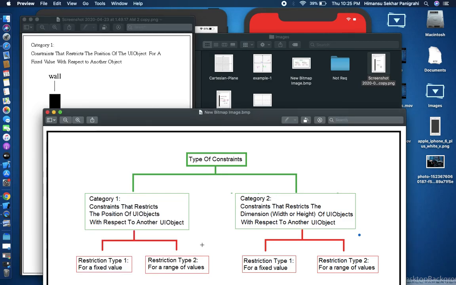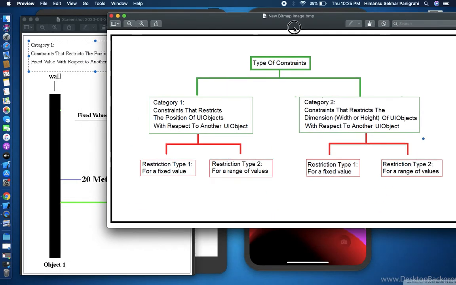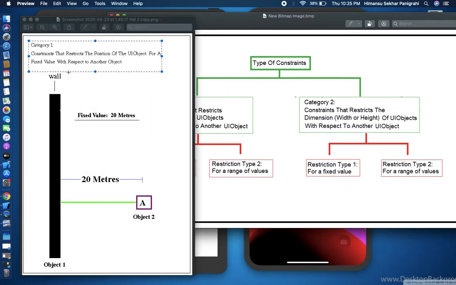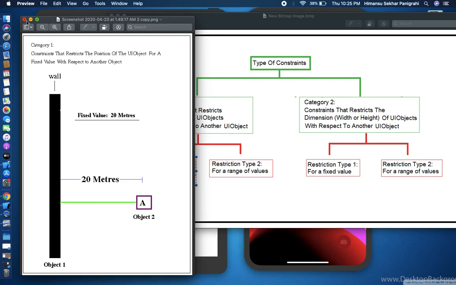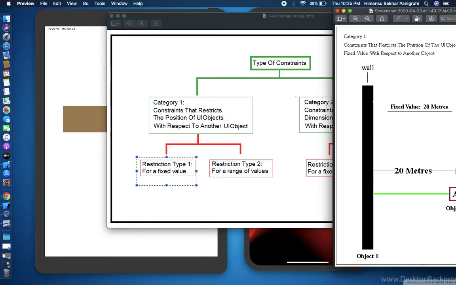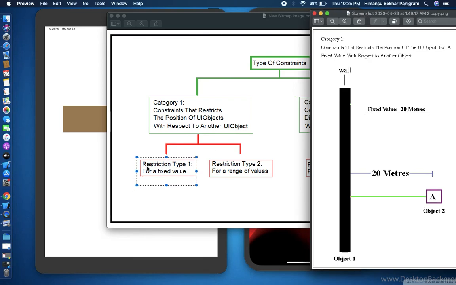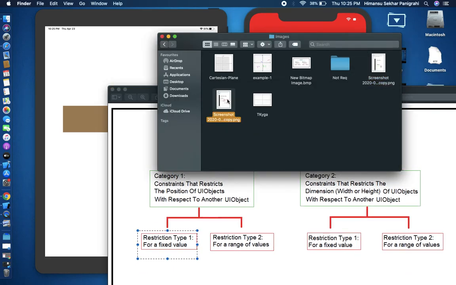Now what is the other type? I have written everything here clearly. This is category 1, for a fixed value, and this image is for that. I hope you understood. Now I will show you another image, this one.